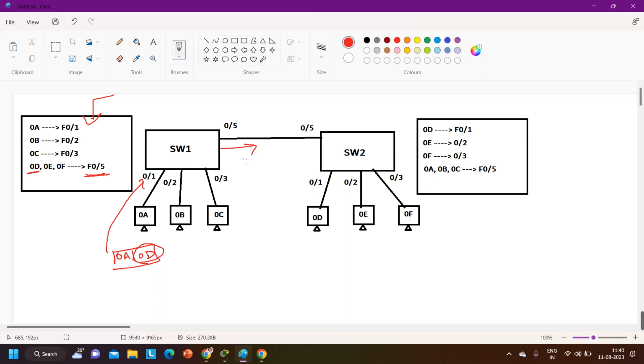When switch 2 receives the frame, the source is 0A and the destination is 0D. It will also update its table, right? It adds an entry for the 0A MAC address. After that, it is going to check the destination MAC, which is 0D.